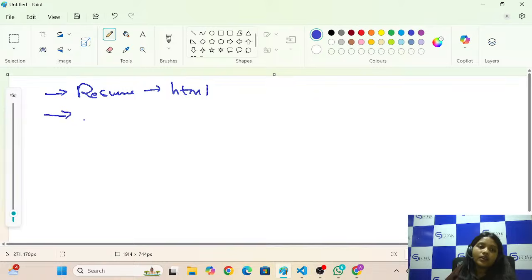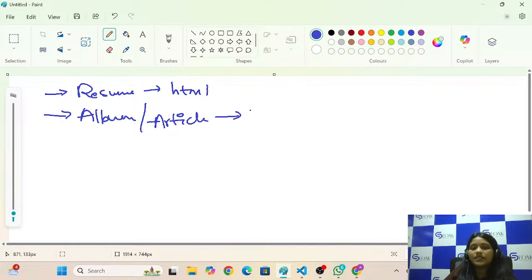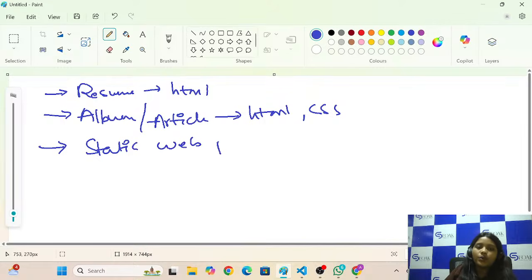After that, you are going to build an entire album, or we can also call it an article, just by using HTML and CSS. After this, you are going to build a static web page. That is nothing but any e-commerce website or any banking related website, whatever it may be, that is the static web page.